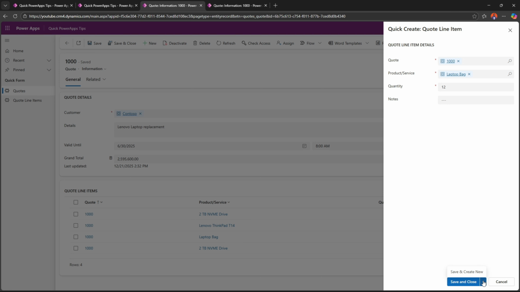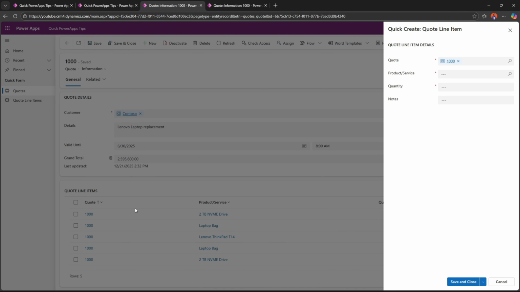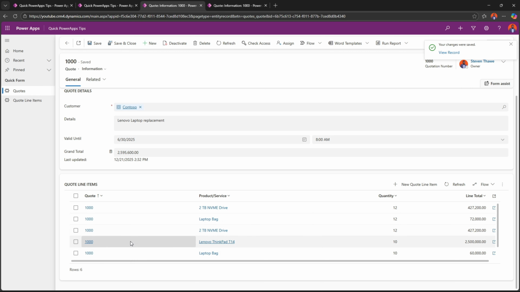But if I want to add multiple items, I can just click on this drop down here to say save and create new. So what it will do, it will save that laptop bag, then it will give me a new form. And then I can also add here to say when I'm done, I can just say save and close. All that information that I've added here is here.